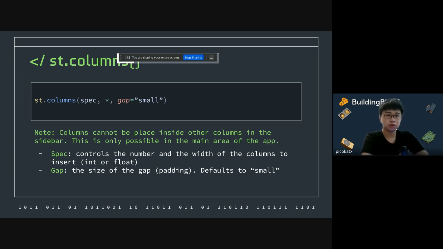And now let's move on to Streamlit columns, a means of grouping your widgets and data displays into columns. Here, you can see that the syntax is rather simple. First, you have spec, which controls the number and the width of your columns to insert. You may pass an integer or a float to the spec parameter. Secondly, you may also adjust the gap of your columns, and it defaults to small, but you can also set the gap to large.